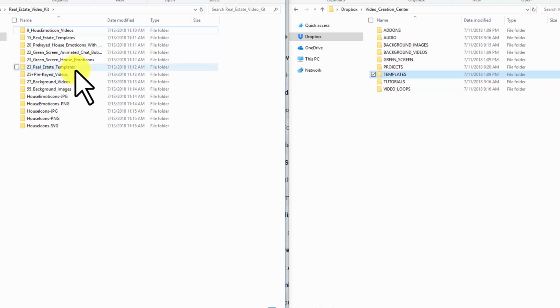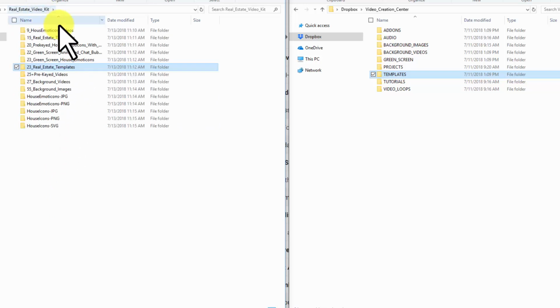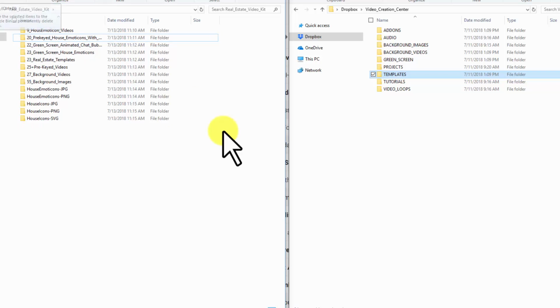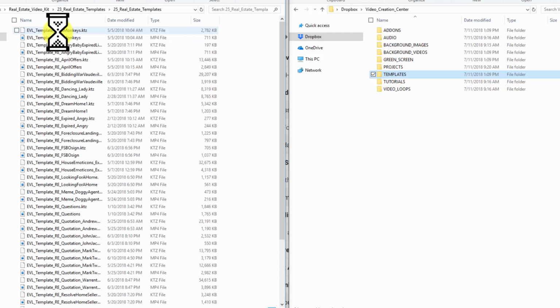So let me start with the templates. Let's take a look at the templates. Wait a minute, let me see here. I have 2 template folders. For some reason, I downloaded 2. 15 templates is what I started with when I built this product, and I now have 23. So let me stick with this one here. We have 25 actual, okay, so 25 real estate templates.